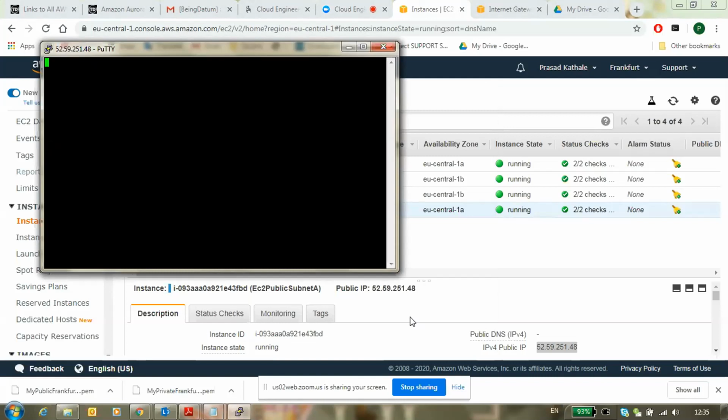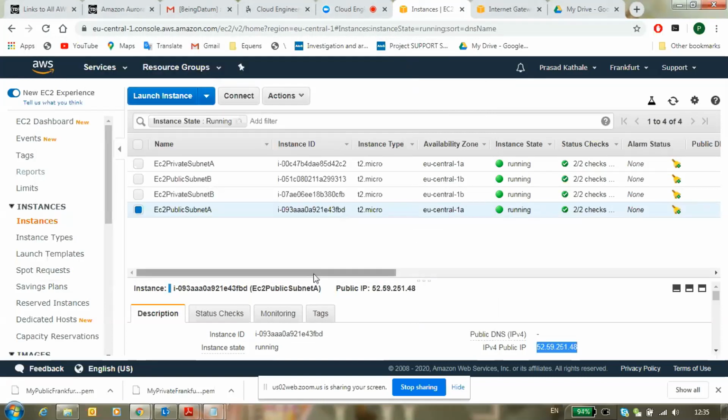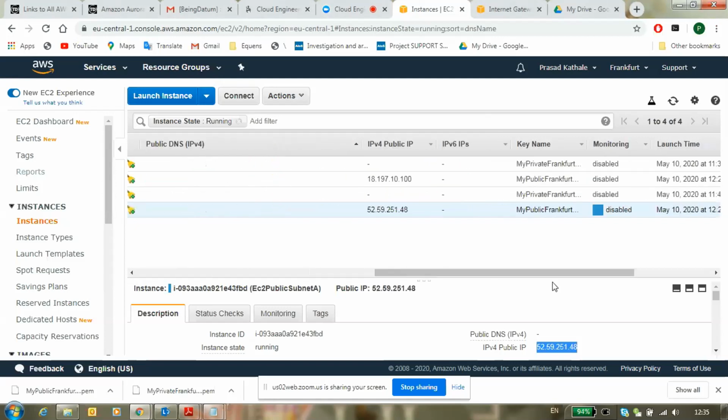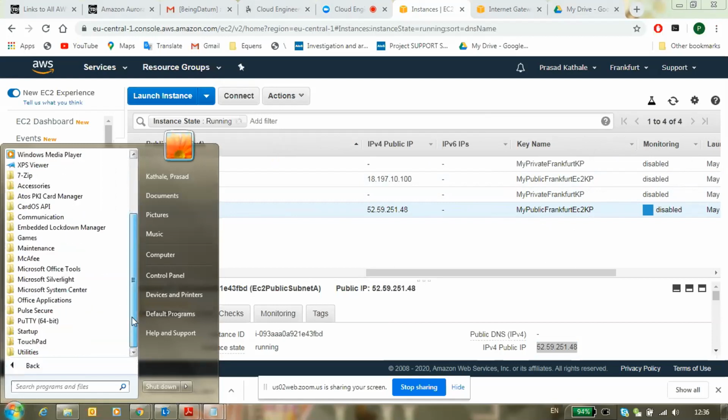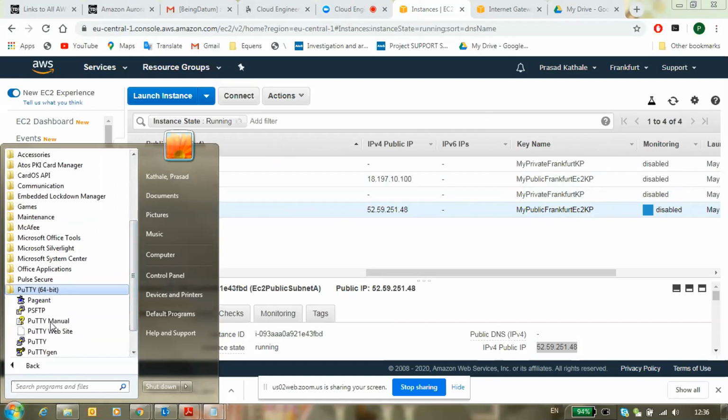See, other things are good. Just one thing I want to verify is the key again, whether the key we are selecting is correct or not. So this is my public subnet, my public Frankfurt key, my public Frankfurt EC2 key. Now I have to generate a PPK key from it, right? Okay, you change it from that to that.